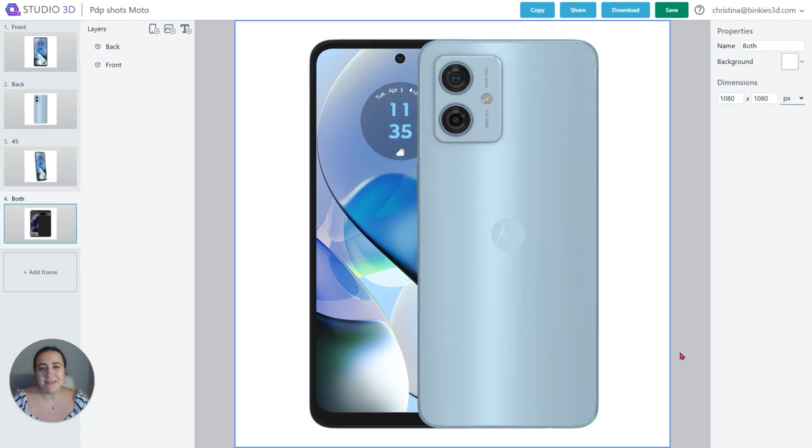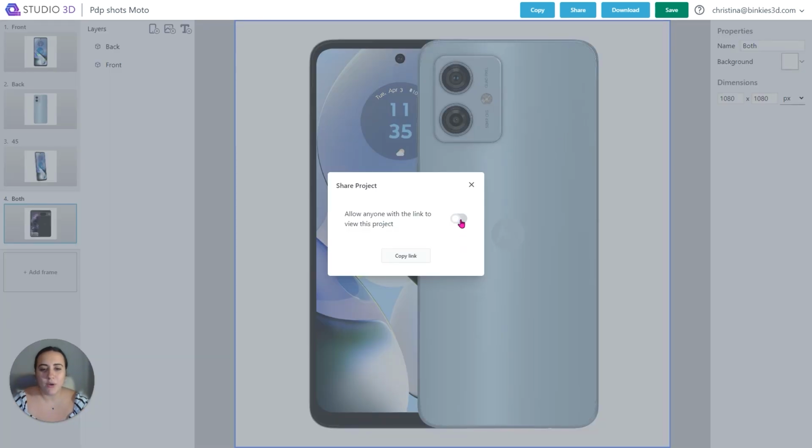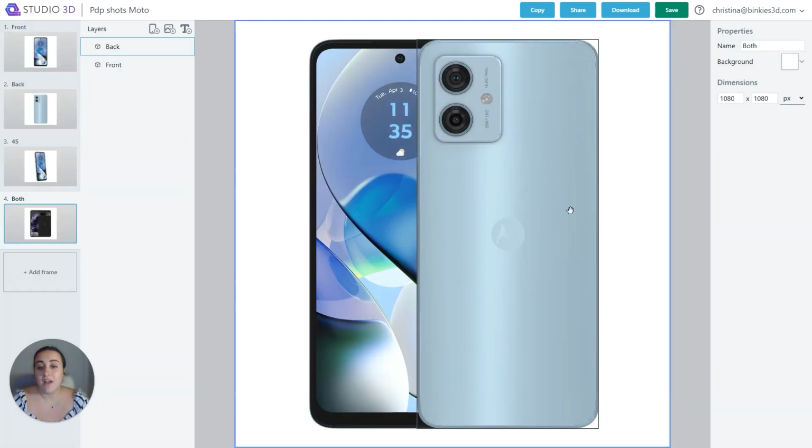Now, before you start making bets on how many image galleries you can create with Studio in 5 minutes, if you're someone who shares the responsibility of getting those images up and running on your web shop, you can always share your projects to make communication easier with your team just by clicking the share button right here, making sure that the toggle is on so that your project can actually be shared, and copying a simple link which you can paste in any channel of communication you and your team might be using.